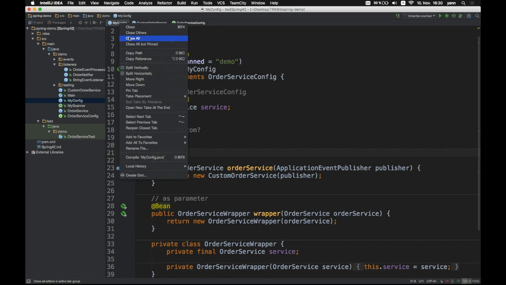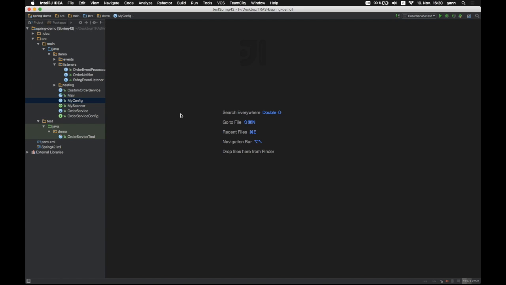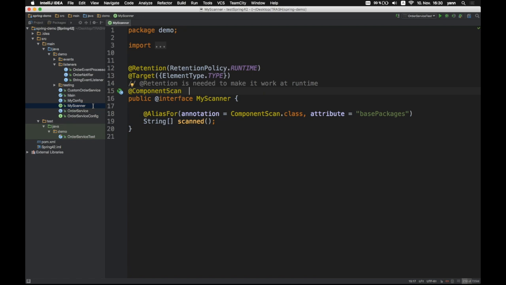Okay, on to the next topic, which is the support for AliasFor. AliasFor is a new annotation from the Spring framework, which allows you to redefine existing annotation parameters from the built-in Spring annotations. So what did I do here? We define our own annotation called myScanner. It inherits from the component scan annotation from the Spring framework. We must make sure to add the retention annotation to our own element, otherwise it won't be stored in the class, and it cannot be used at runtime by the Spring framework.